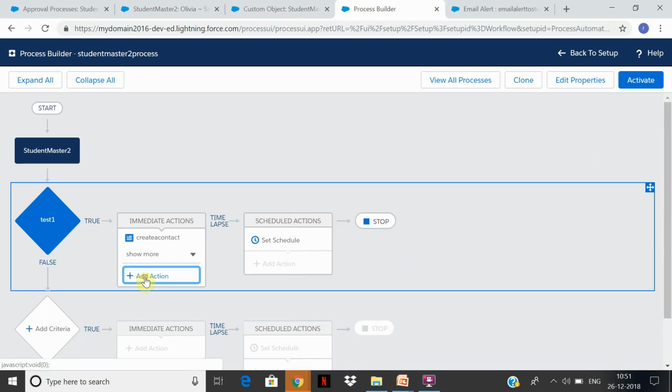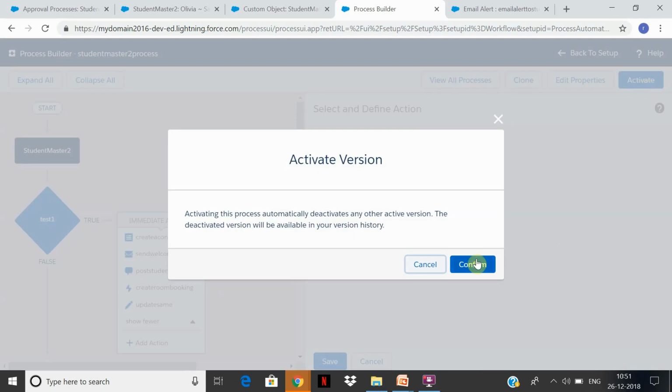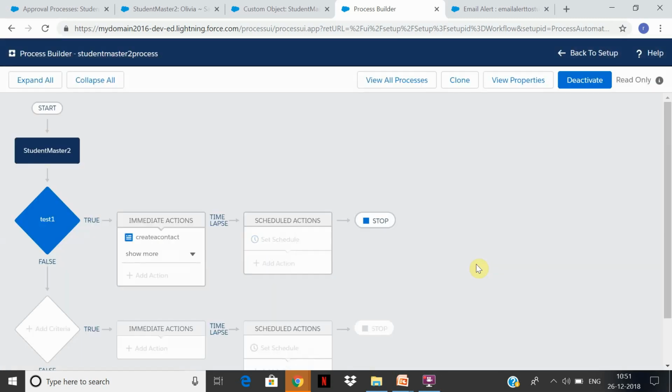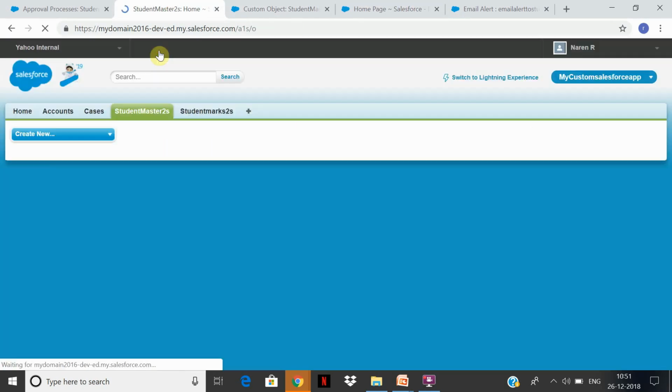We'll come back over here. So we have so many actions. First we are going to create a contact. We send a welcome message post. Then instead of creating a task, we are creating a case this time. We can also create a quick action to create a task, but we are not doing that. Then we can update the same field. So now let's activate this and get this running. Now our process builder is active. So now let's go to the student master and let's get cracking.